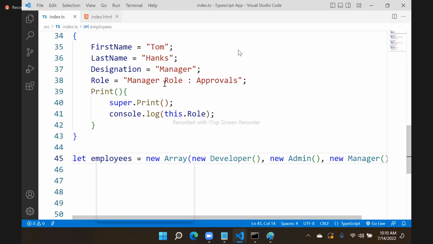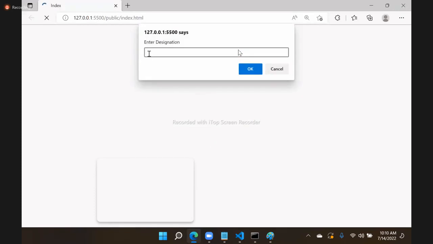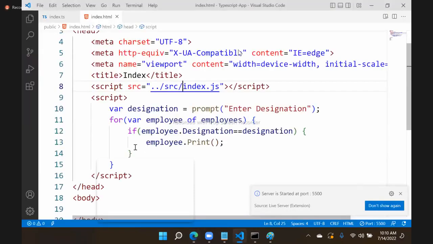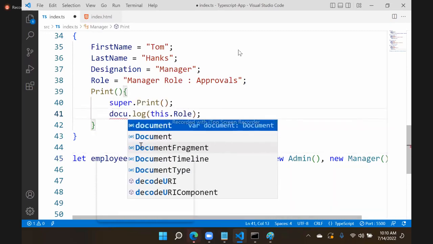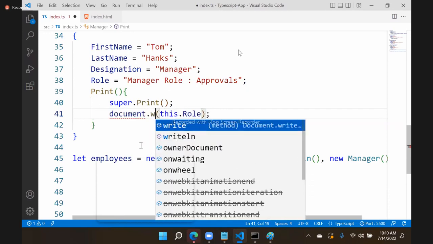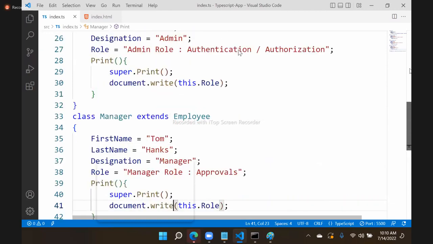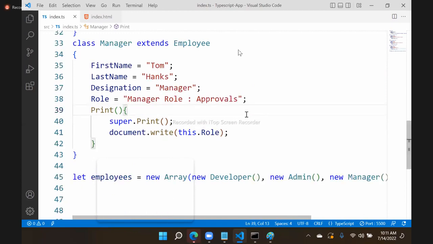Now see here, when I run this, it is asking enter designation. I said admin, then only admin detail should come here. So we have to print detail. Is it printing? We are using console log. We have to use which one? Document dot write. We have to use that document dot write everywhere. We need to keep the document.